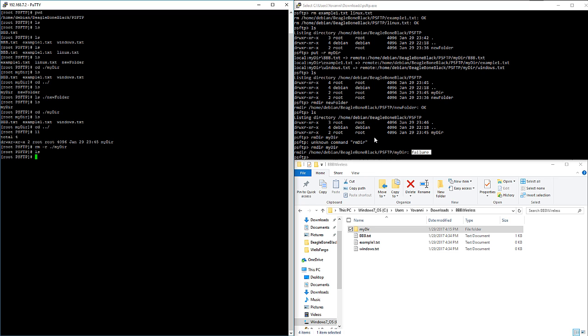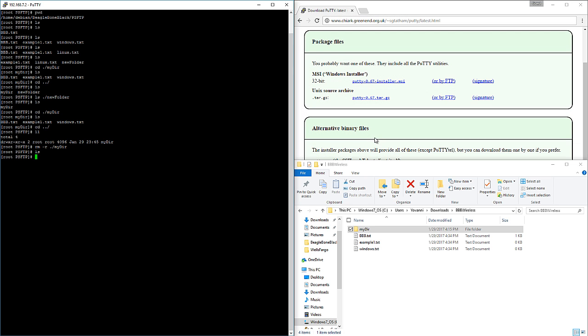And finally, to end the session, you can use the command quit. And that's how you transfer files from your Windows computer to your BeagleBoneBlack.